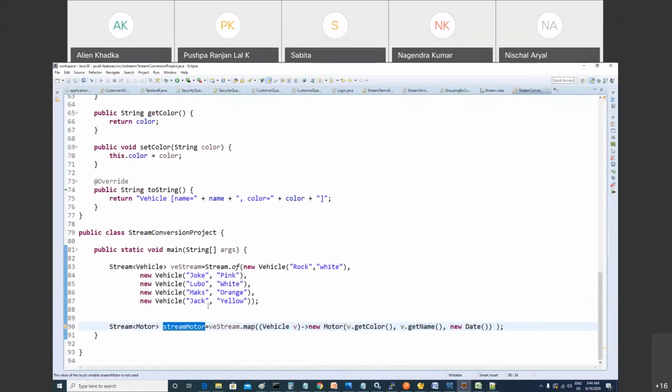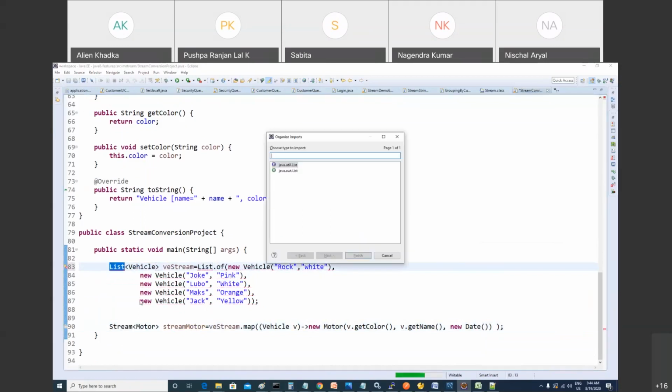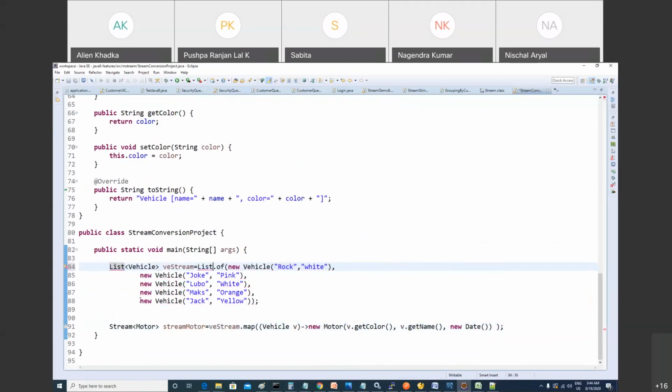So, like in real life, you will get a list, right? Let me make it simple: we have a list of vehicle. So now what did you get? A list of vehicle. You got it, this Funda? But why is it not working?